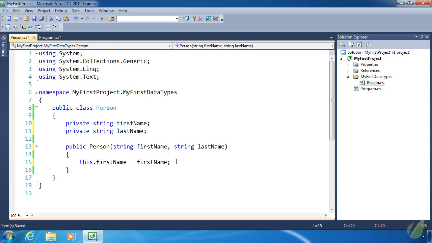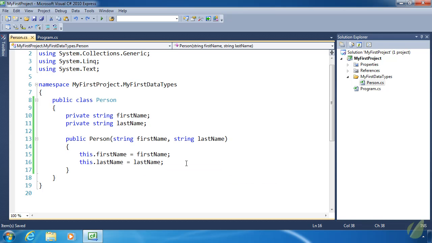So we can do the same thing for last name. And there we go. We now have a constructor getting the first name and last name and assigning those values to the first name and last name private fields. These fields are unique for each person object that we create, so no two person objects are going to have the same values for those fields unless we actually specify that.